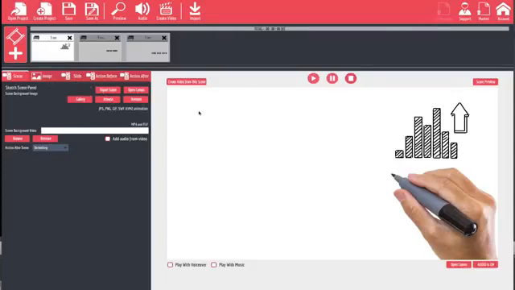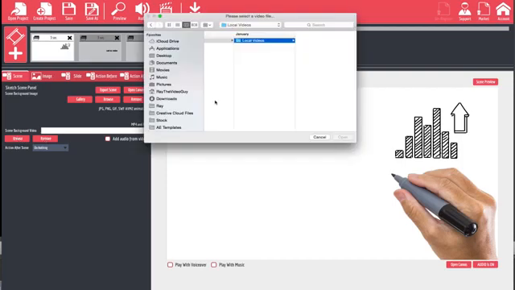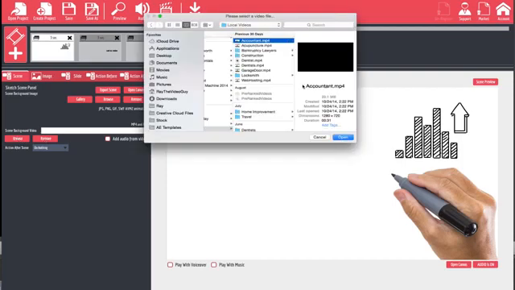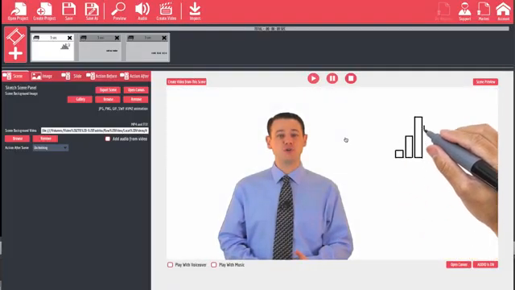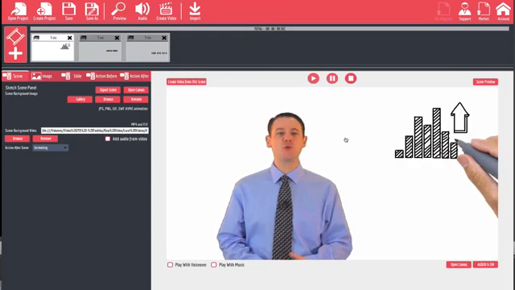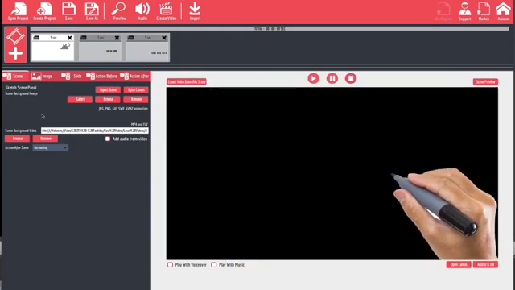So now we can actually add our video. You can see here, in the first scene tab, there's a scene background video box. We're going to hit browse and choose a video. In this case, I'm going to choose my accountant video. Hit open, and you'll see now he's in the background and the hand is drawing over his image.